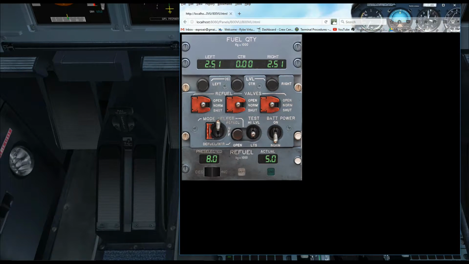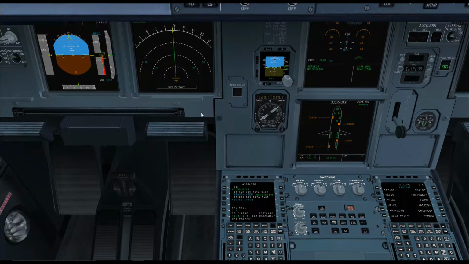And you can see the quantities increasing in the left and right tanks, and the actual fuel figure increasing as well. You can also see on the ECAM screen the refueling legend showing that the airplane is refueling, and then once that's complete we'll select the seatbelt signs to on. In the meantime we can get going with the FMGS preparation.